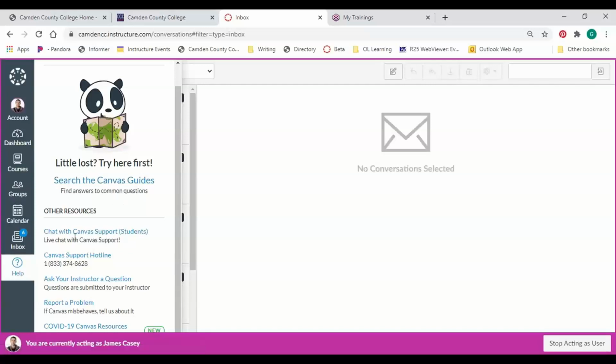But if you want to, you could always do a chat with a Canvas support tech and type your question in. They'll be happy to answer it for you. You could also call the Canvas support hotline. And again, if it's 2 o'clock in the morning, it doesn't matter. You'll still be able to get a live person at either of these options.